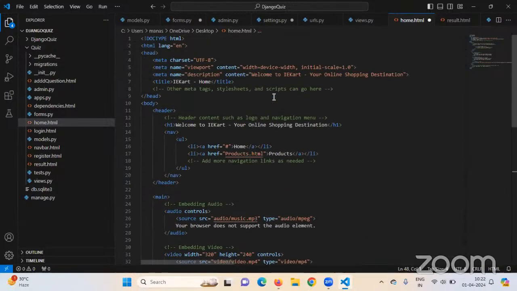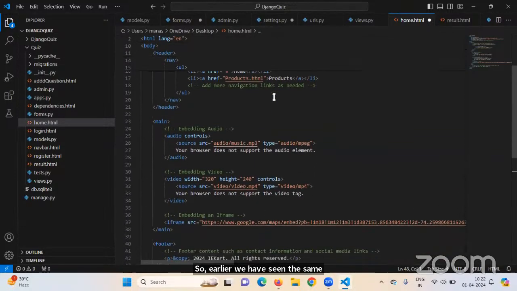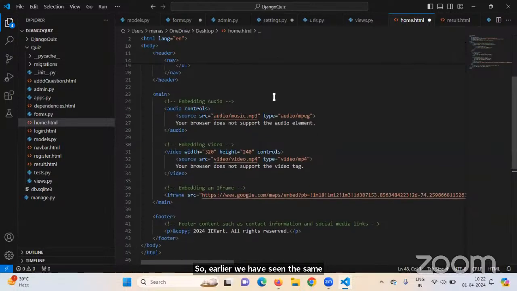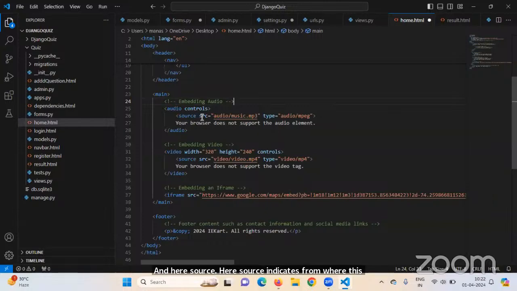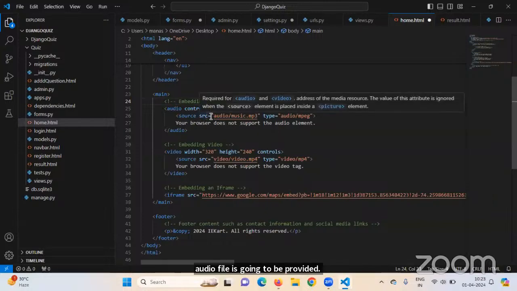So earlier we have seen the same thing. Now, audio controls. If you are adding an audio file to your website, you should be using this audio tag with a type. Here source indicates from where this audio file is going to be provided. Normally in SRC you give the link of your audio file.